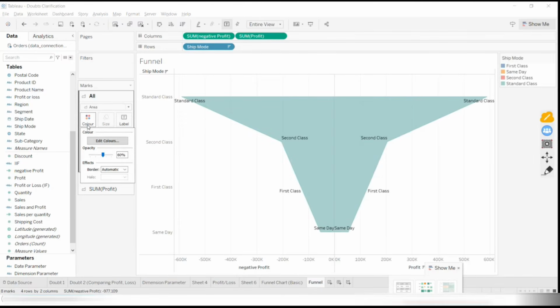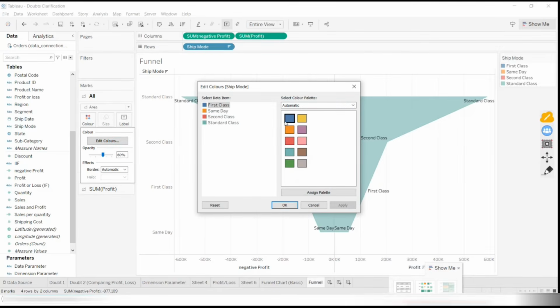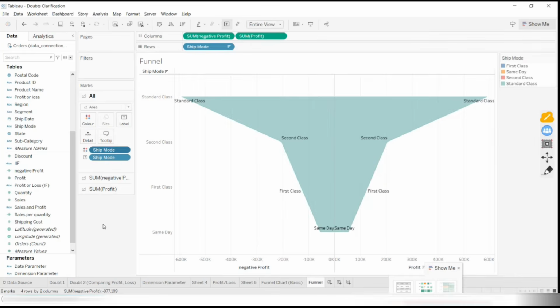Other than color, you can just change the colors for that. It's already there, I think. You can just drag and drop it to the label, sales to the label, sorry, profit to the label, or else you can even use different measures as well.